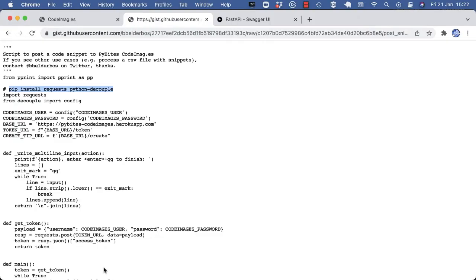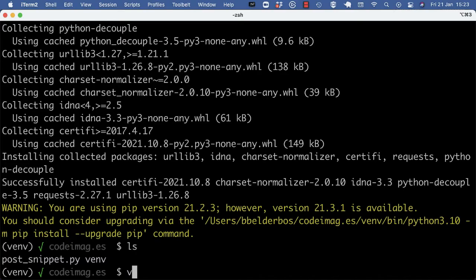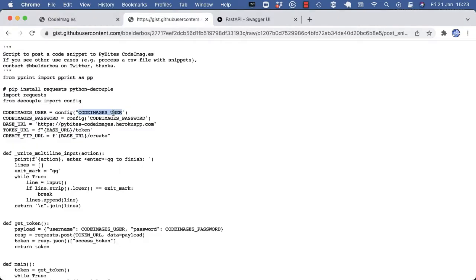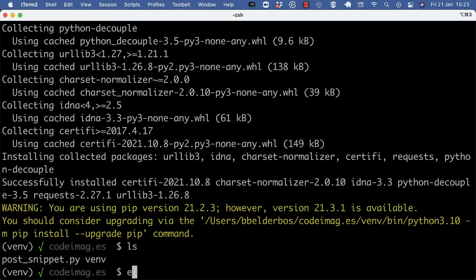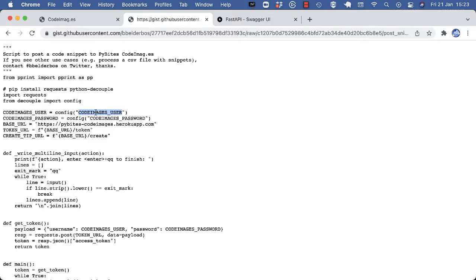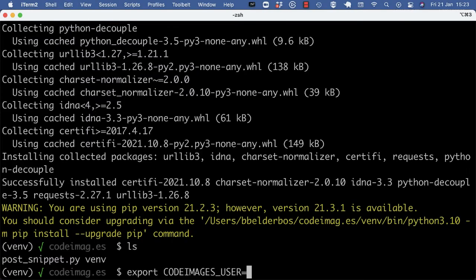And the next step is to set two config variables, code images user and code images password. Again, this is just a test account. I'm going to delete this. Now Python decouple, you can either export these variables like so, but then they won't persist necessarily. So if I open a new terminal later, they might be gone.